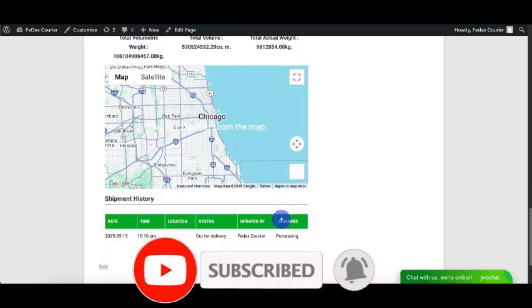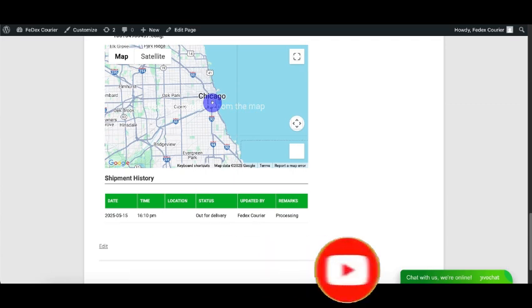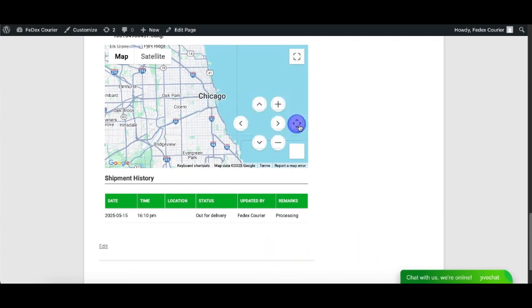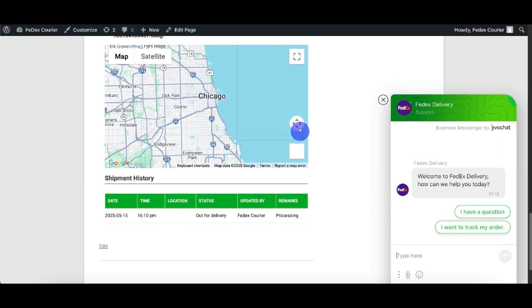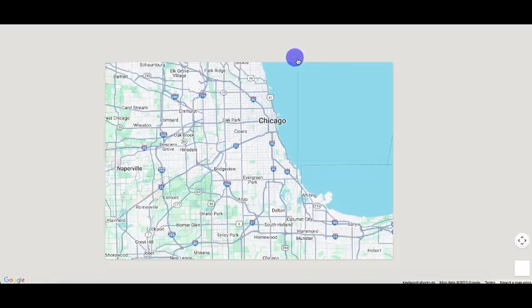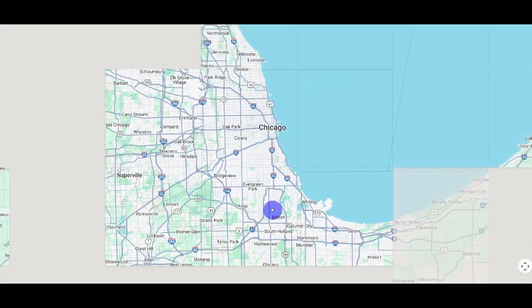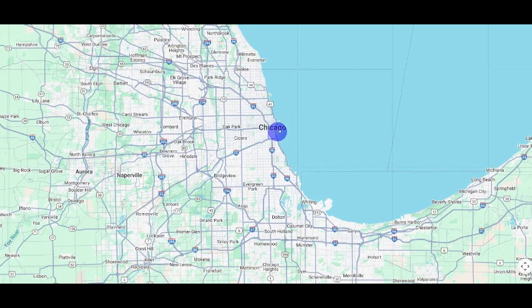If you want to track the parcel, remember we put our tracking location as Chicago. So this is the map in case you want to track your parcel. In case the user wants to track his parcel.